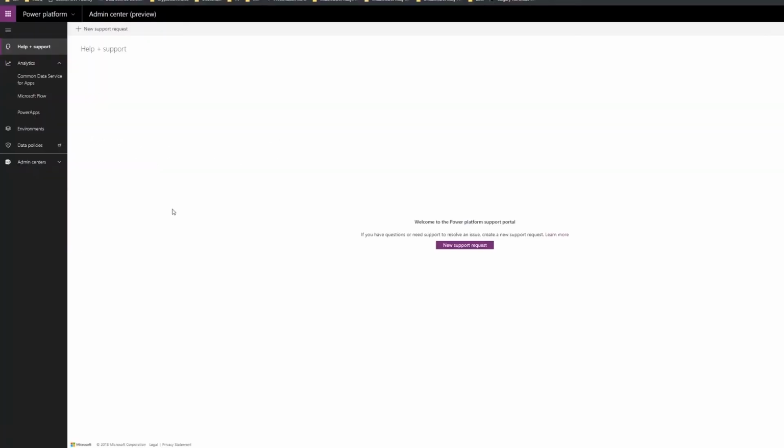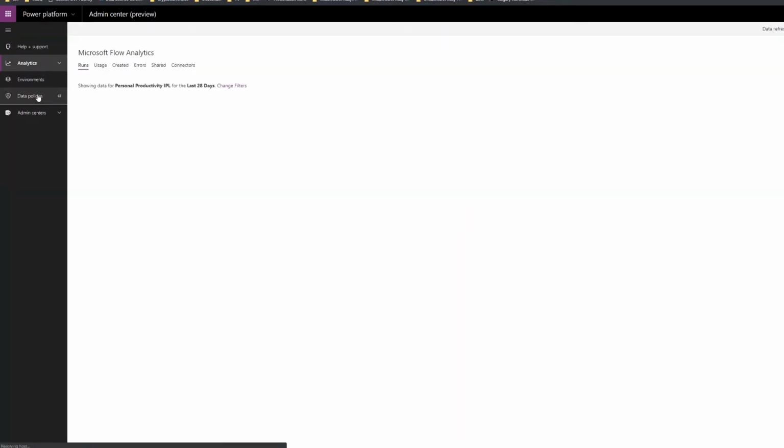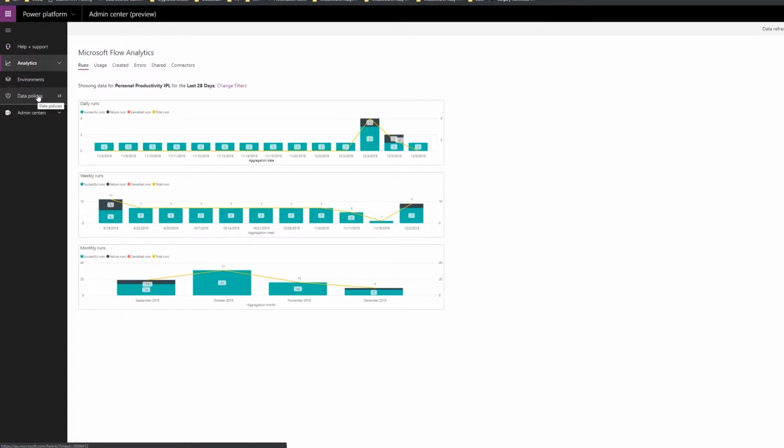All right, so here I'm in the Power Platform Admin Center, admin.powerplatform.microsoft.com. I'm going to go ahead and click on Analytics. Now, we're going to focus on Flow for today because we don't have any PowerApps in this environment yet. But what we're going to do here is we're going to see the personal productivity environment, and we're going to see all of the different usage. Now, this is a new tenant, so in terms of usage, it's still sort of an evolution here.